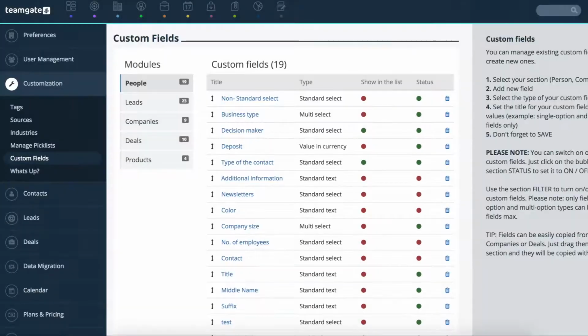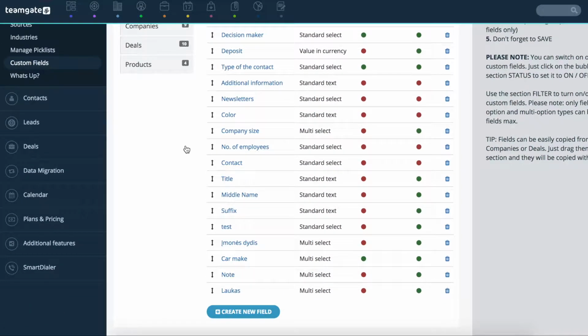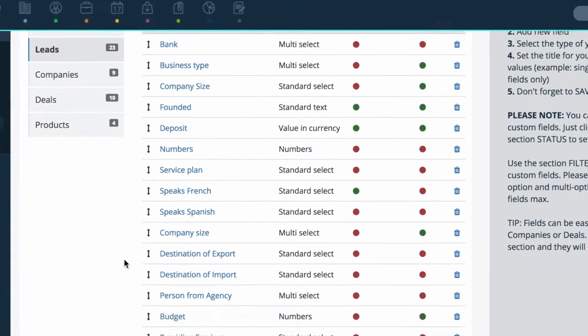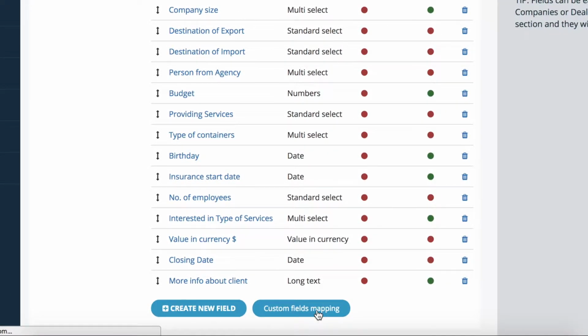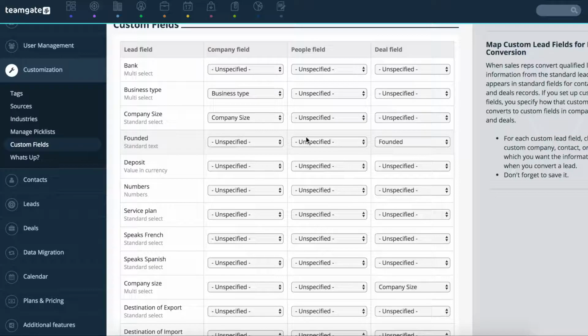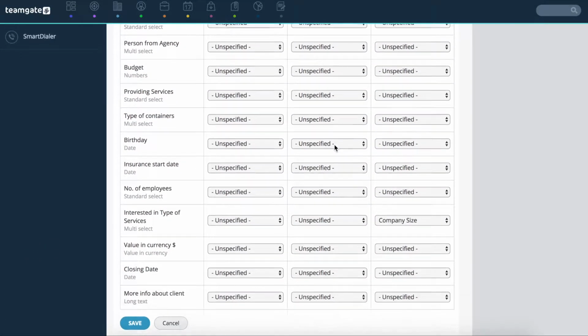So what happens when you convert a lead to people or a company? Do the custom fields you've created transfer with that conversion? In order to transfer your custom fields when converting a lead, you should map the fields, which basically gives you an overall picture of all the fields associated with the contact, and instruct the system on how you wish the custom fields to appear in the people, companies, or deals cards. To do this, click on Custom Fields Mapping, and then map custom fields in the Leads section with fields in other sections of Teamgate. So now you're ready to create custom fields in Teamgate.